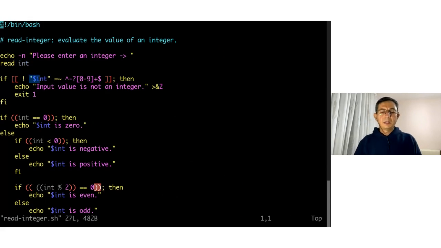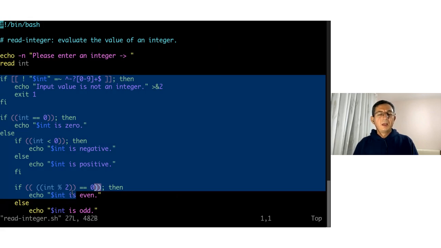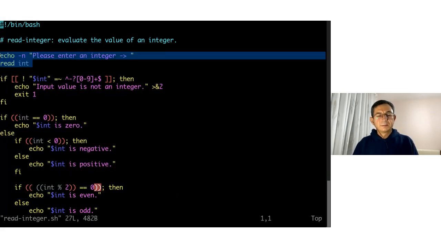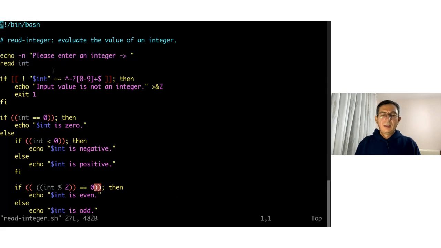And then we go on and check whether this is a valid number. And then we check whether it is 0 or not. Is it less than 0? Is it even? And so on. It is the same kind of testing that we have seen before. But what is different is that we are not using a fixed value in the code of the script, but we are reading the value, the number that we are going to test, from the keyboard. So let's check how this works.